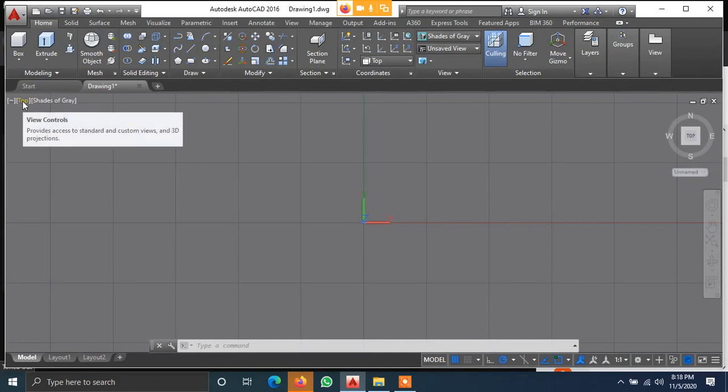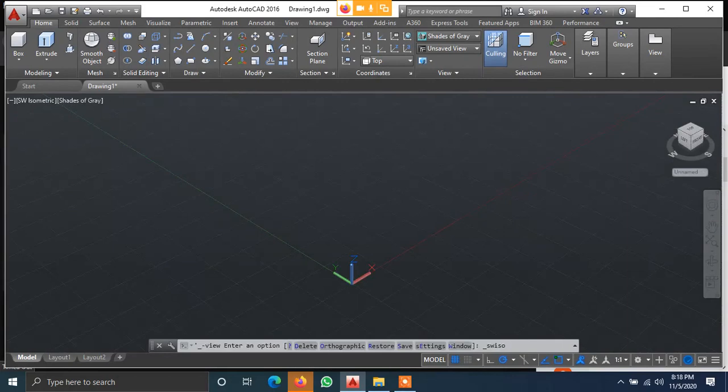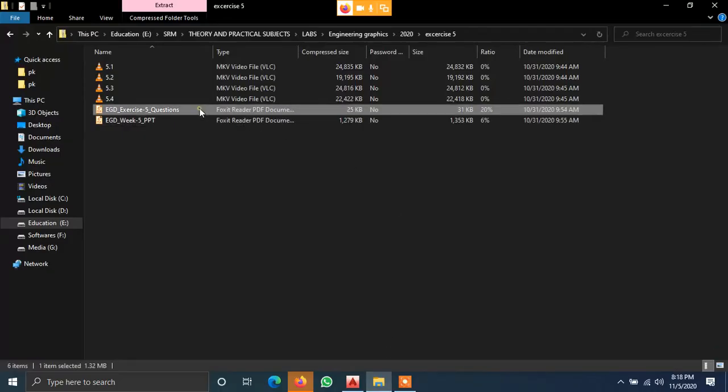On the left part there is something called view controls. Click on this. You can see a lot of view controls. The most preferred one is southwest isometric. Southwest isometric. Clear? Till here is this clear? Now we'll switch to the exercise.